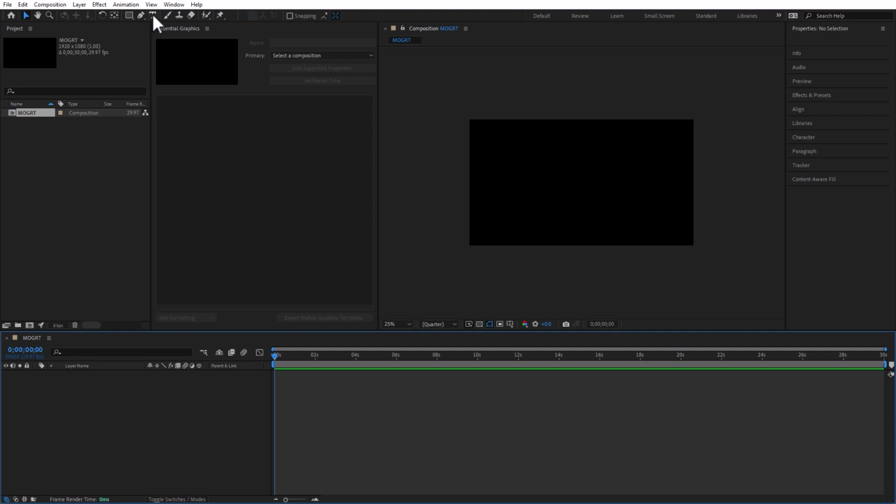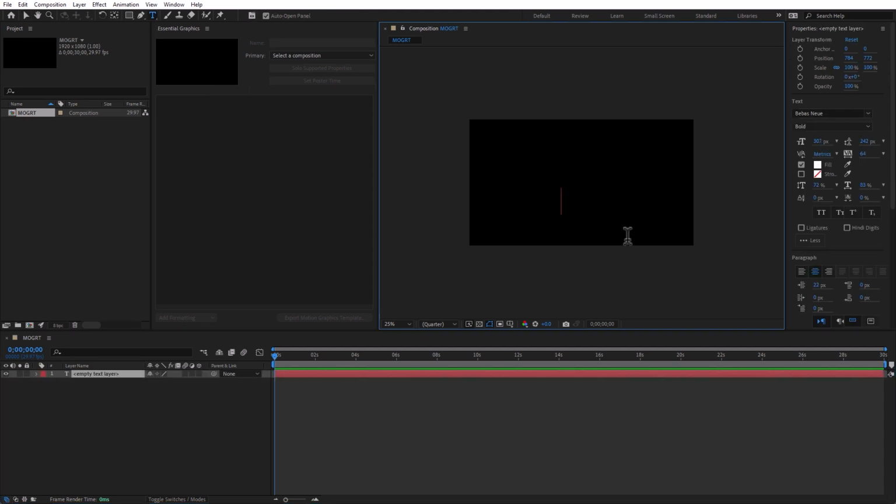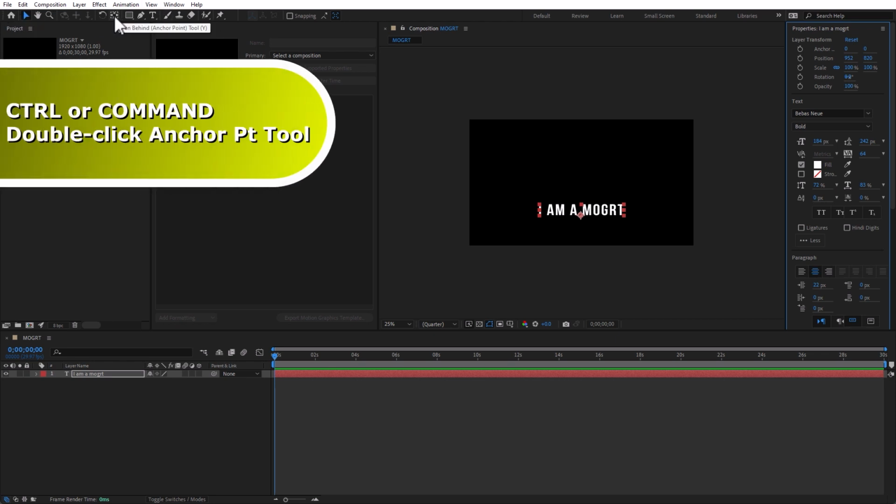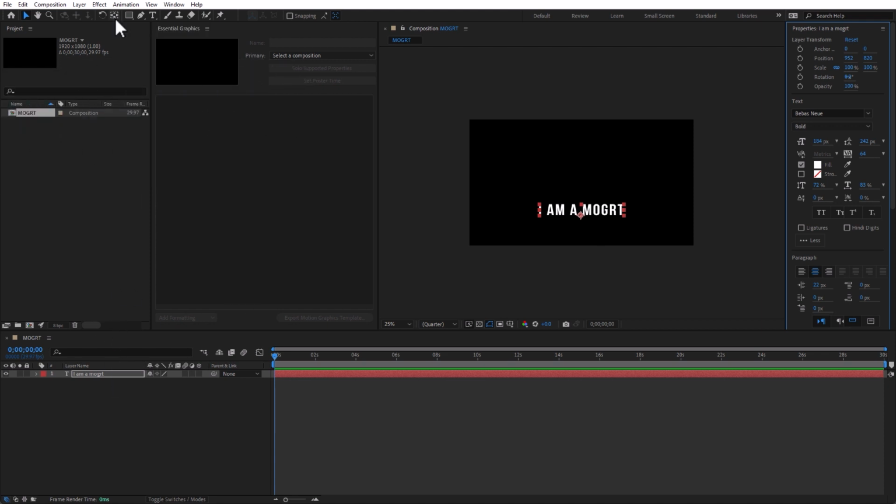Now I'm just going to type in some text. I am a MOGRT, and this is a little bit too large, so I'm going to make it about this size. And I'm also going to center that anchor point. So with the selection tool selected, press and hold Control-Command and have the layer selected, obviously, and then double click the Pan Behind or Anchor Point tool, and now that gets centered.